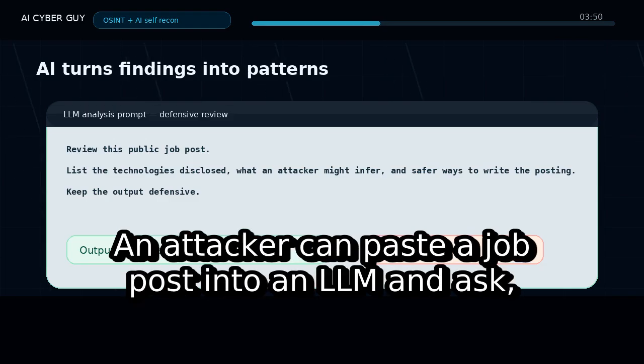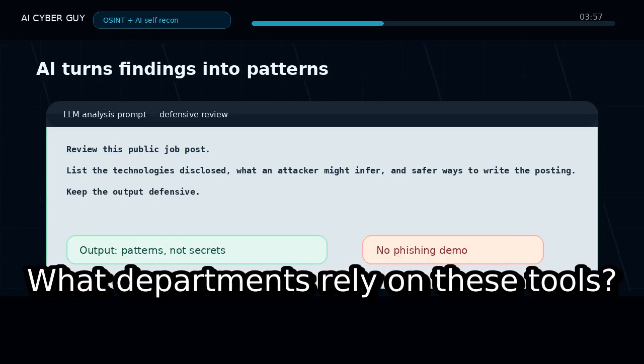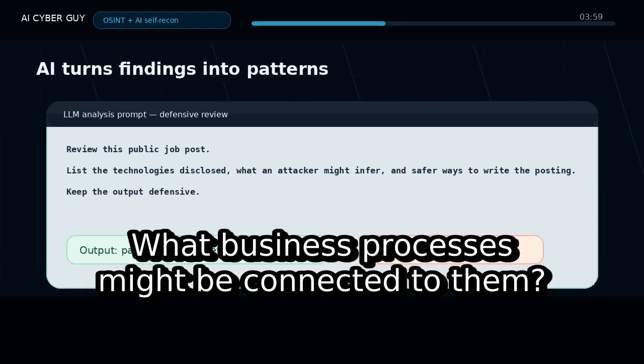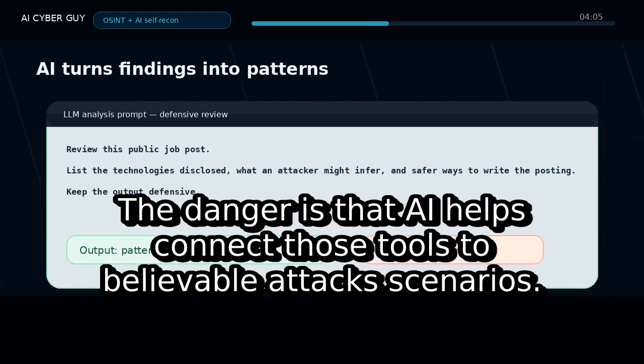An attacker can paste a job post into an LLM and ask, what technologies does this company likely use? What departments rely on these tools? What business processes might be connected to them? Again, the danger isn't that the tool names are public. The danger is that AI helps connect those tools to believable attack scenarios.